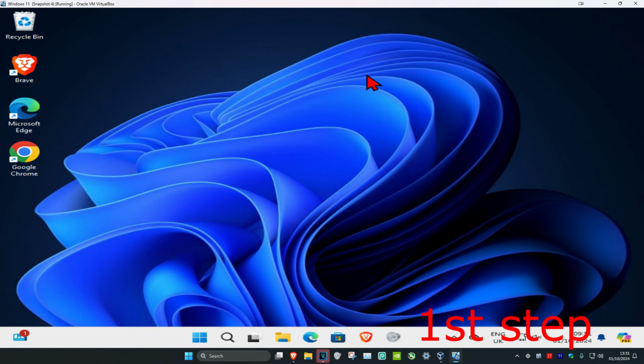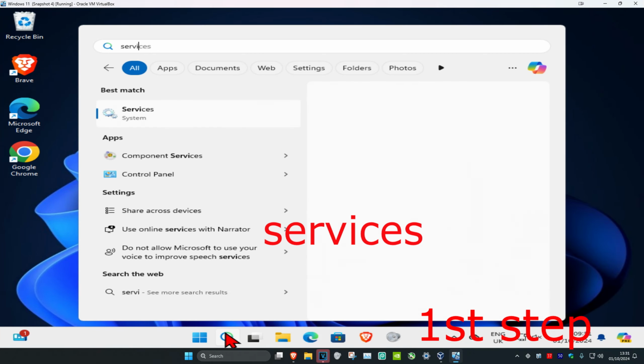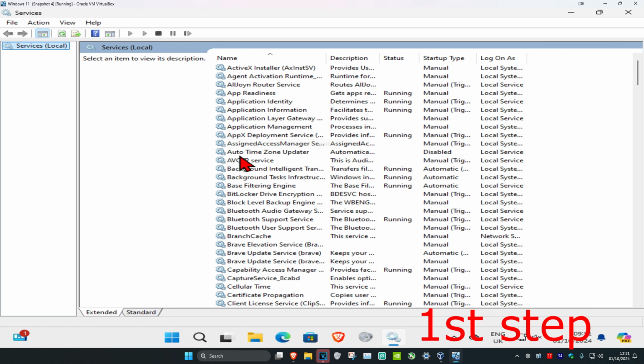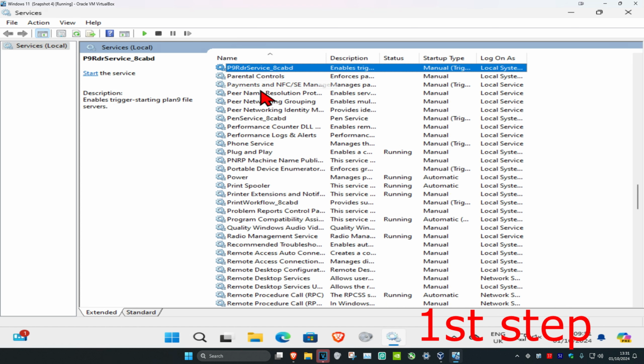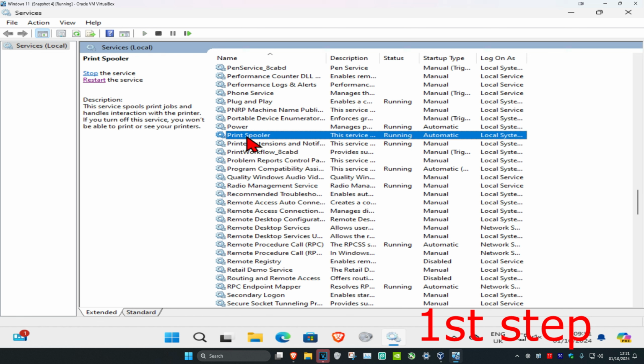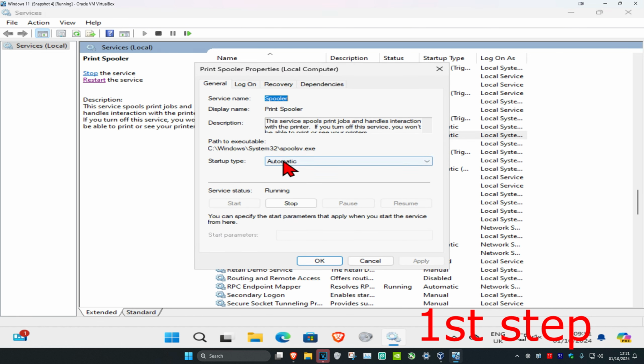So guys, for the first step, you're going to head over to search and type in services. Click on it. And then once you're on this, you're going to click on any service one time and then click on P on your keyboard. You want to scroll down until you find print spooler. You're going to double click on it. Change startup type to disabled and then click on stop. Which will then make the service status stopped and then click on OK.